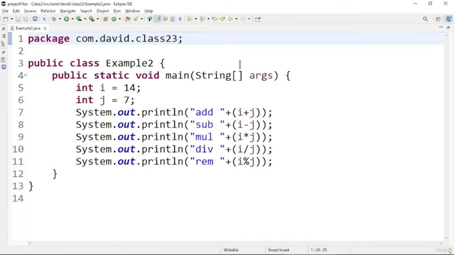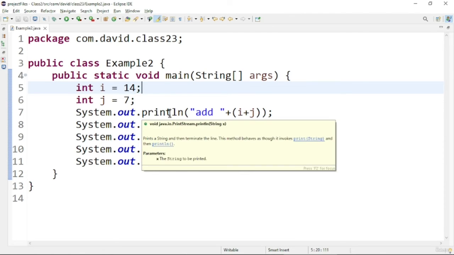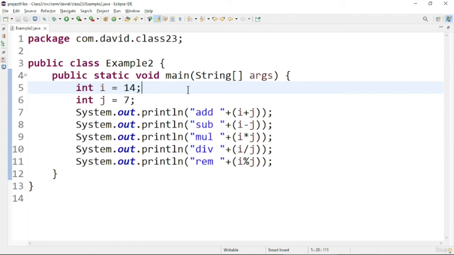Now let us see a program for arithmetic operators in Java. Here you can see addition, multiplication, division, remainder, subtraction, everything is there. When we divide a number in integer, the integer value will be returned. If there are any decimal places, they will be ignored, and only the floor integer value will be returned. So that is the arithmetic operator. Let us see the output.